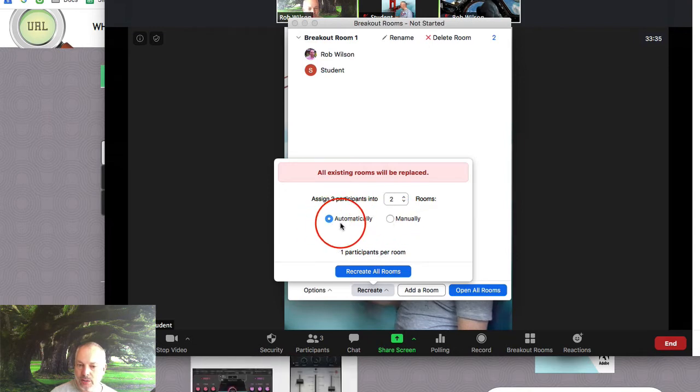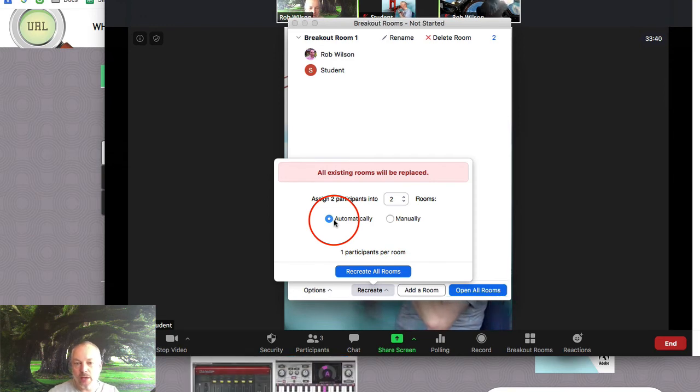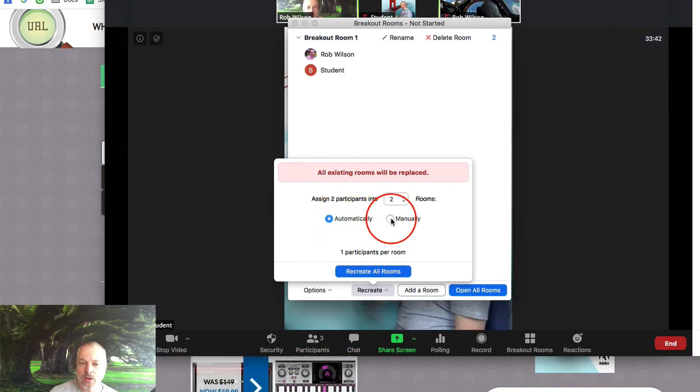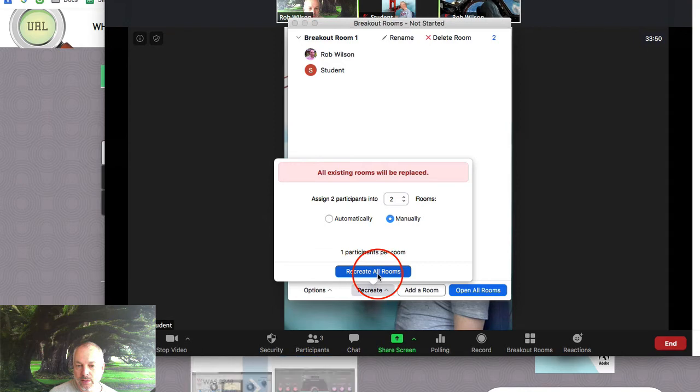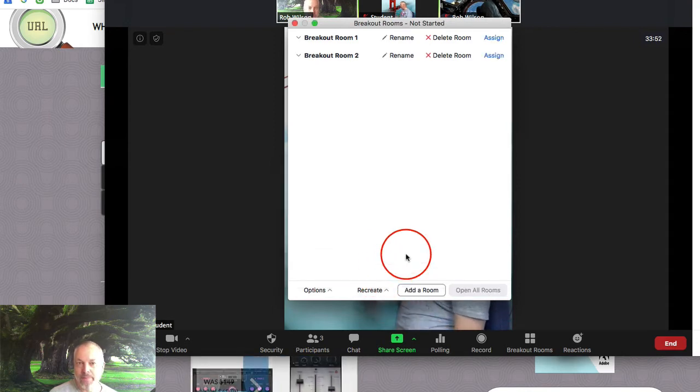You have 2 options on here. You can say automatic, which will just shuffle your students and it will decide who goes where. Or you can click manual. So let's have a look at manual. You can play with automatic if you just want to do it quickly. So we'll do manual and we'll just create those rooms again. So here are our rooms.